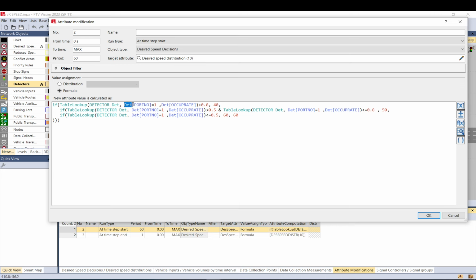Then within that, I have port number 1. So this segment of the table lookup, that one, is the second segment, and that is the condition. That is where you need to add your condition. So I want the table lookup to get data for all detectors where the port number is 1. Then the third one is the output or the result.